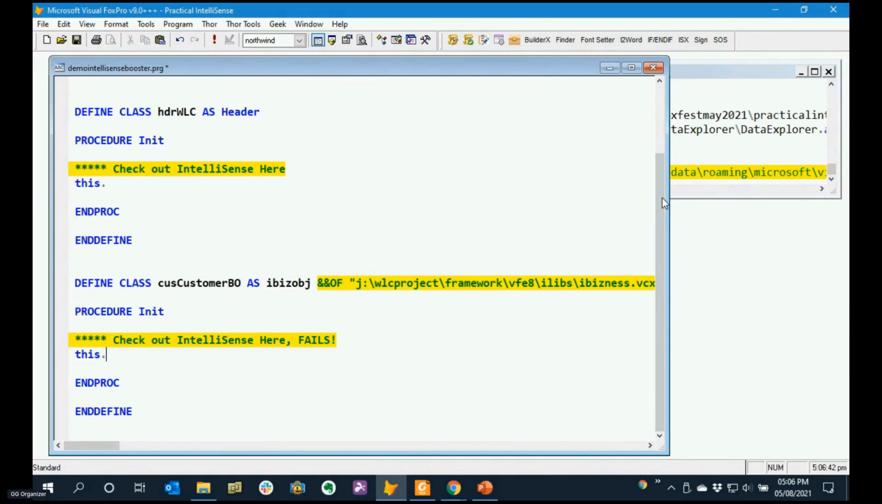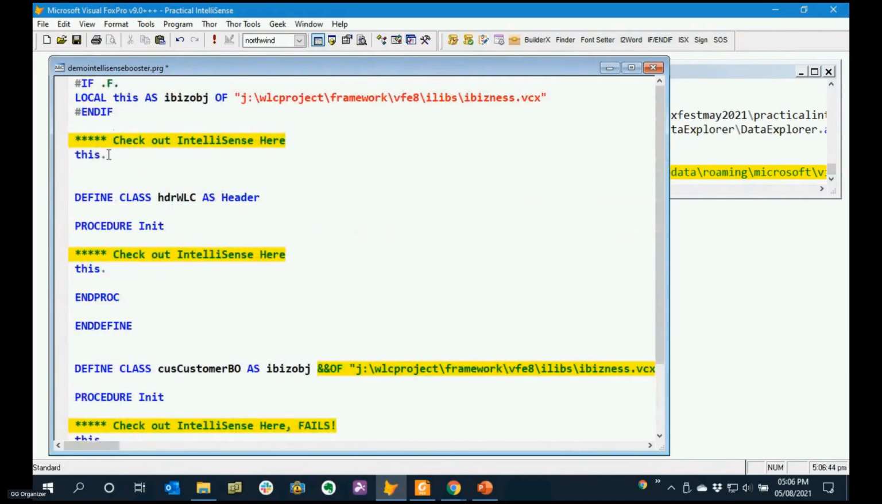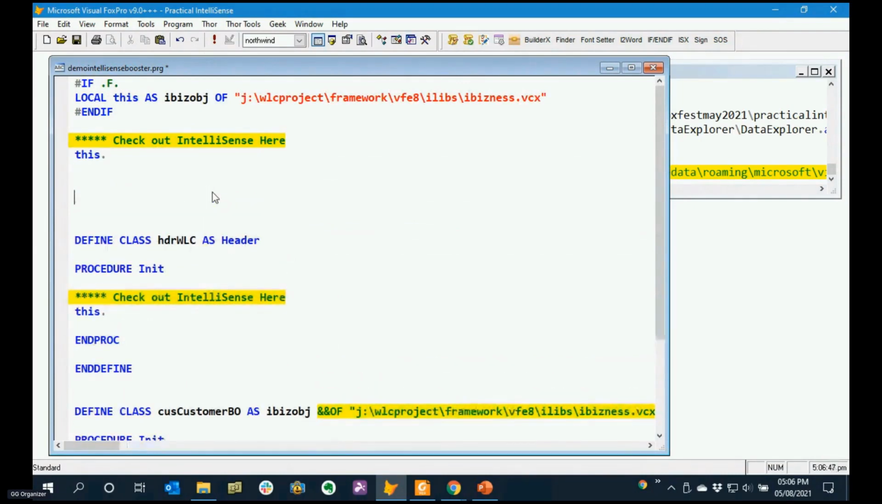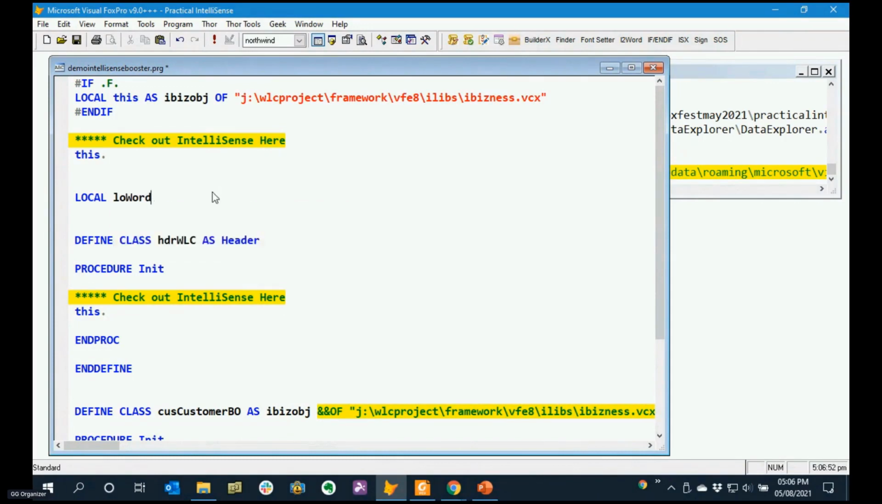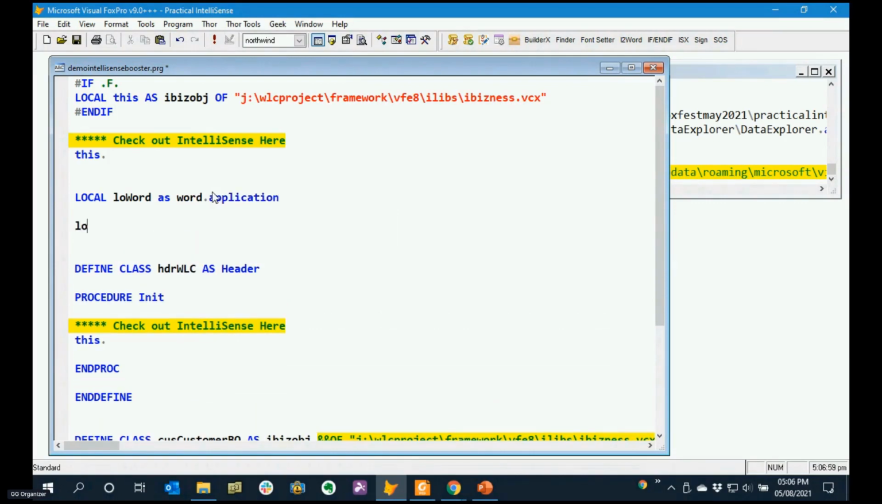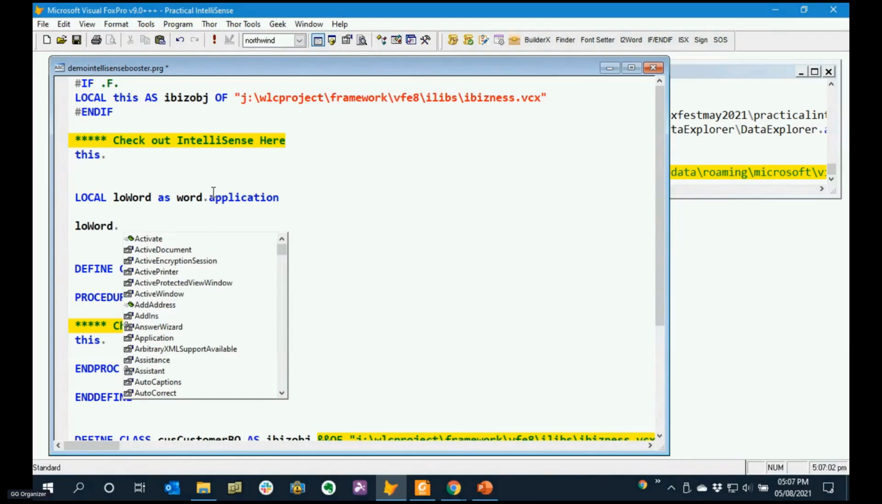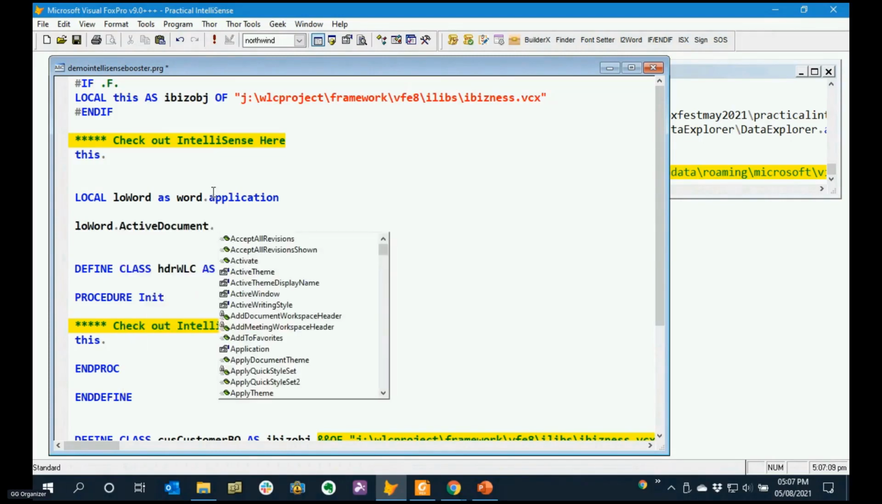But that's an IntelliSense booster. The other one I brought up earlier was local word as word.application. By doing that, I can do lo word dot, and now I'm working with the COM object of Word, so I can get the active document dot and so on. Very, very powerful if you're doing COM automation or working with COM objects.